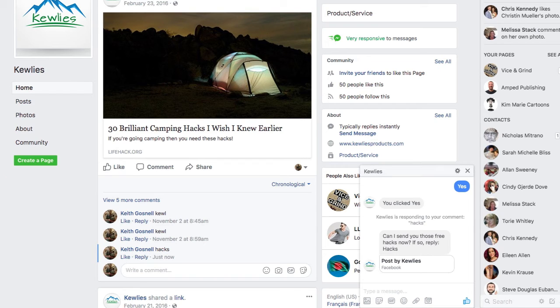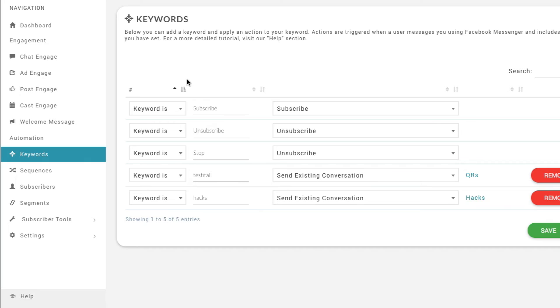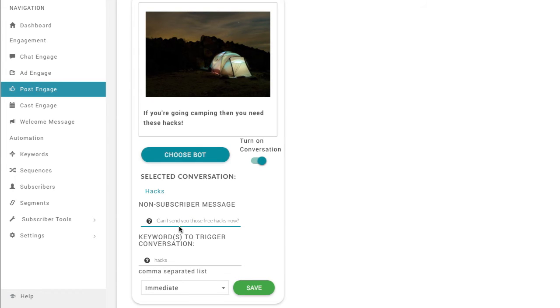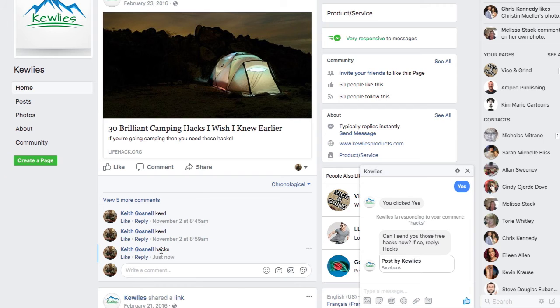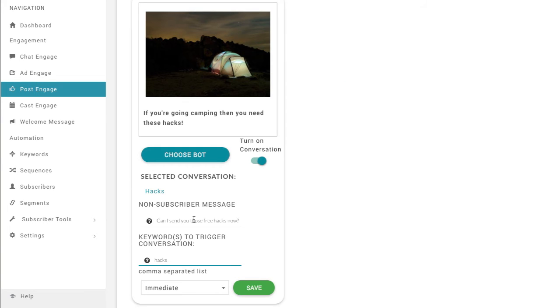Okay, so there. Now let's compare that to what we have in our post engage setup. I'm not a subscriber of this page, and I've commented with the keyword hacks because that's what I've put here. Okay, so you see that? I've commented hacks. It sent me this message that says, can I send you those free hacks now? If so, reply hacks. That is my non-subscriber message that I entered right here.